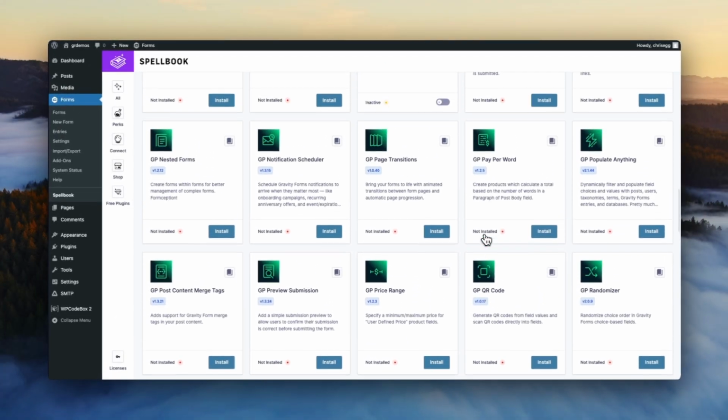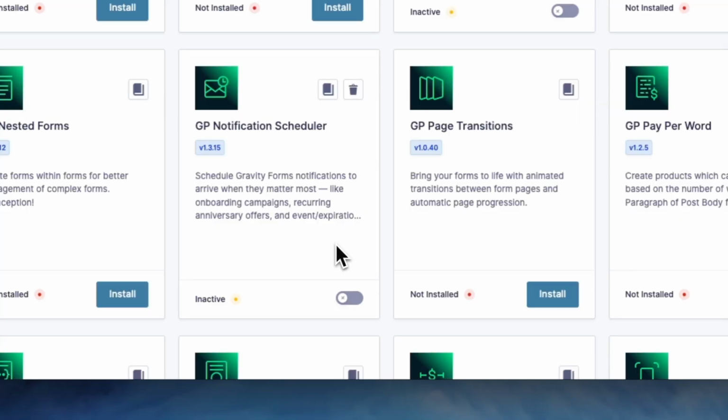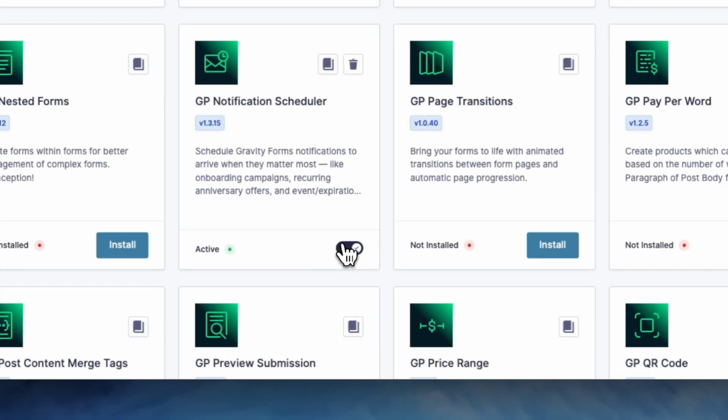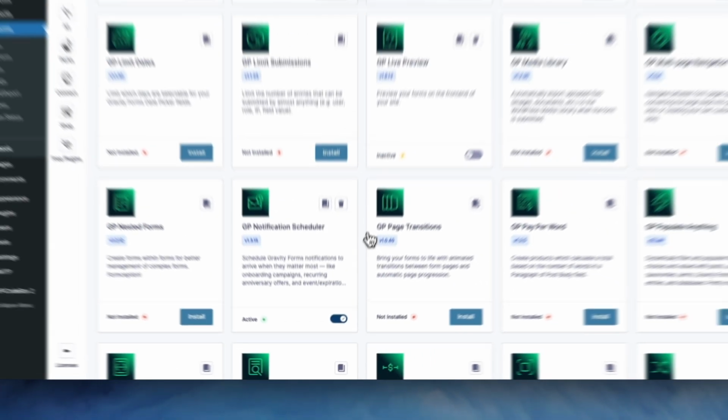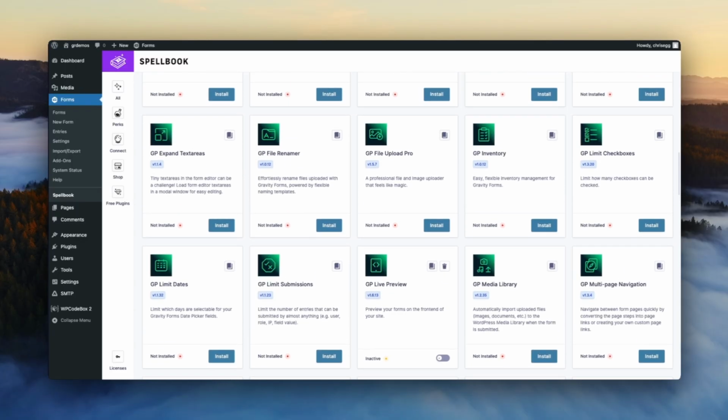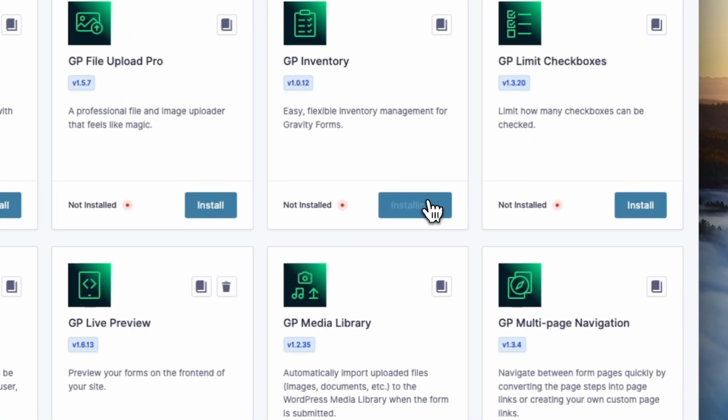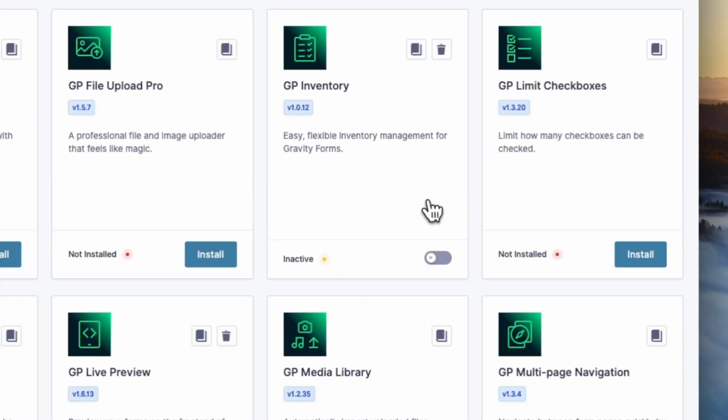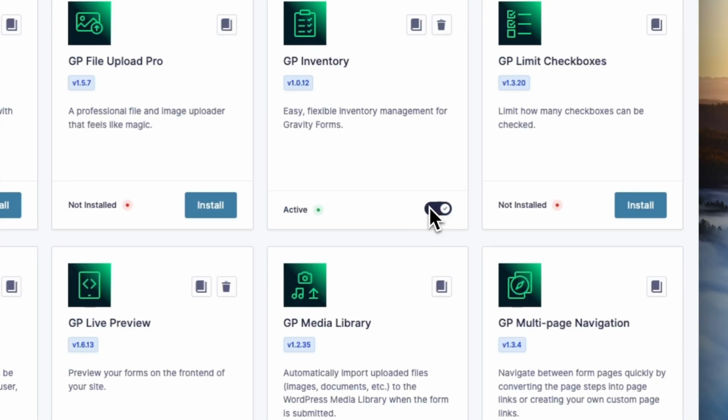The next one we're going to look for is Notification Scheduler. Here it is. We'll install and activate that one as well. And then the last one we need is Inventory, and we'll install and activate that one. And now we can go ahead and start working on building our forms.